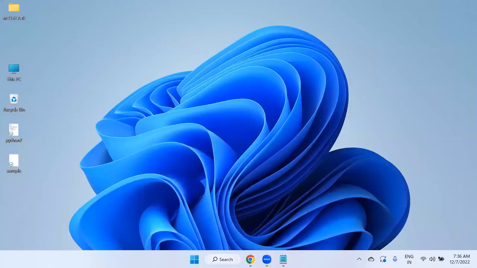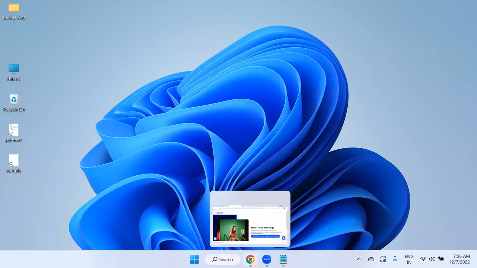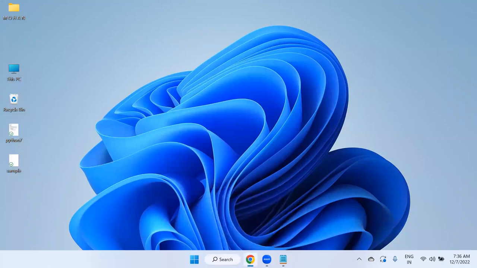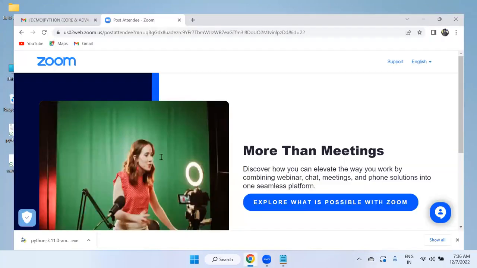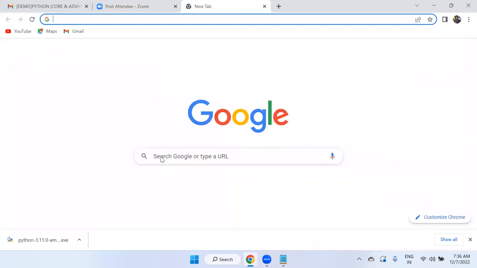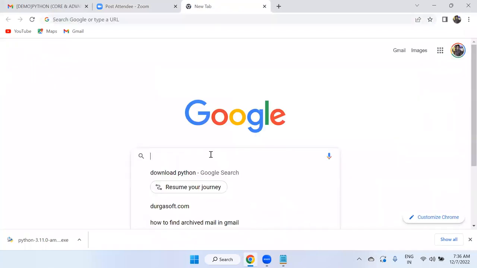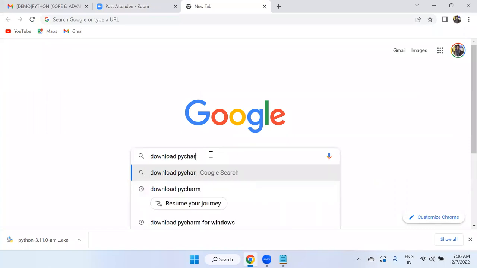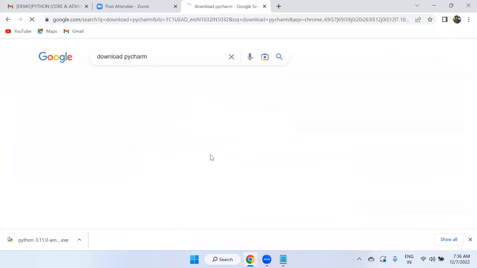So let's see this here. You can go to Google and simply download PyCharm. PyCharm is completely designed and developed by the JetBrains company. So jetbrains.com website you need to open. So download PyCharm. Yes, download PyCharm. Then you can see there is an official link.